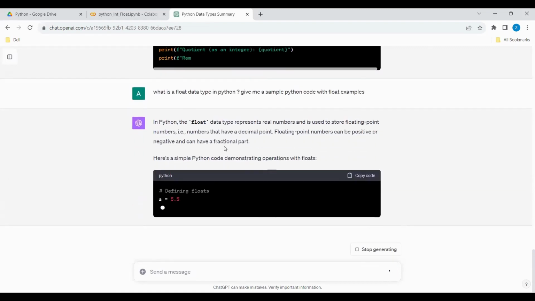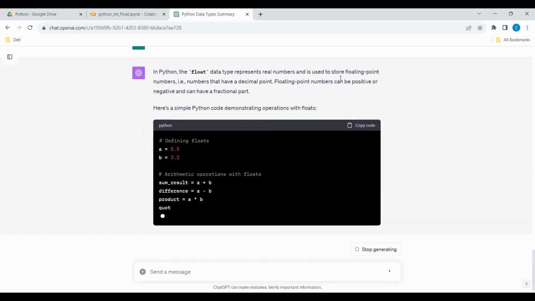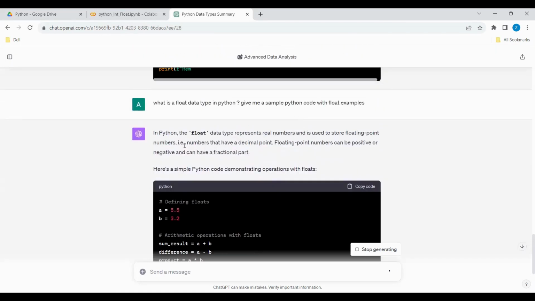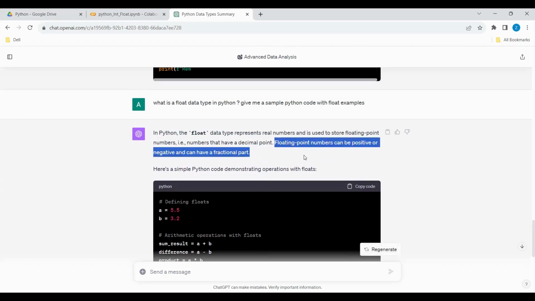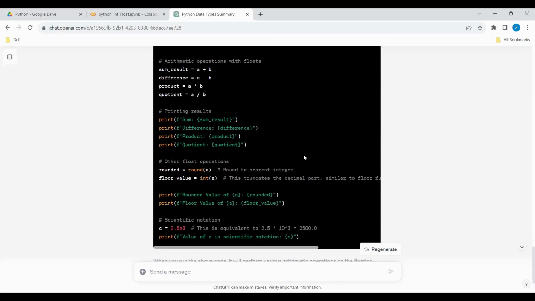See, it has given that the float data type represents real numbers and is used to store floating point numbers, the numbers that have a decimal point. So understand, guys, whenever there is a decimal point, that is the float. Floating numbers can be positive or negative and can have fractional parts. Here's a simple Python code.